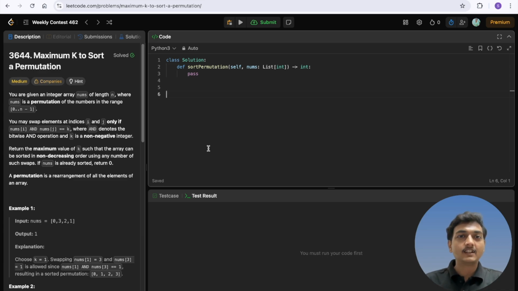Hey guys, this is Taylor here, and today we are solving the second problem of the weekly contest 462, which is maximum key to sort a permutation. So let's read the problem.